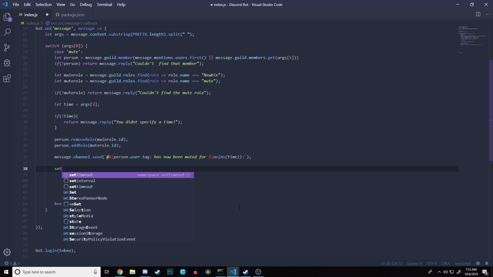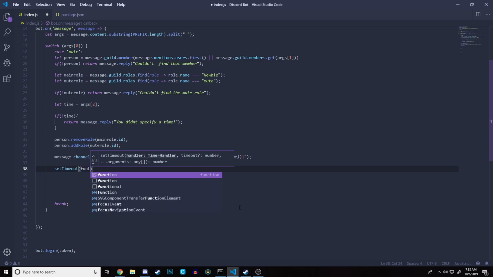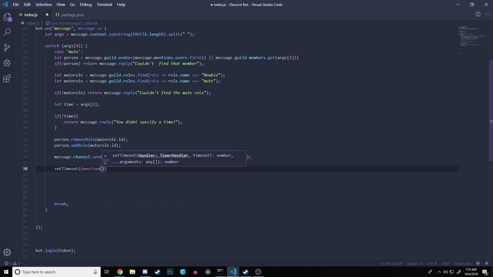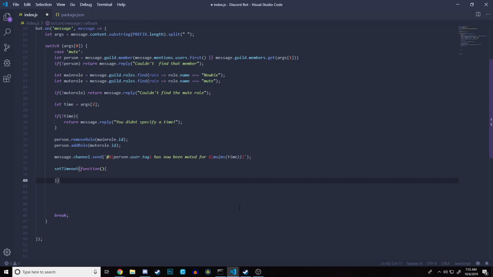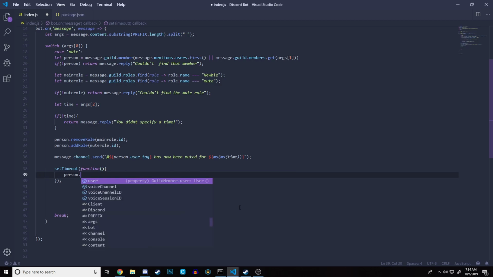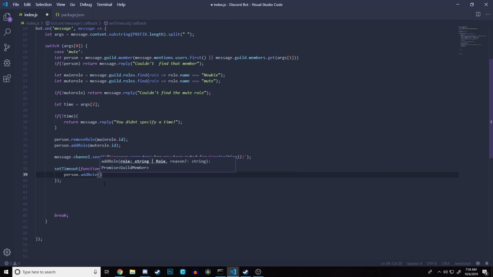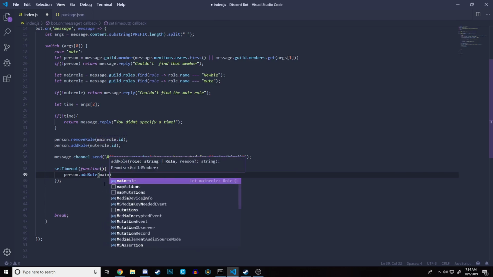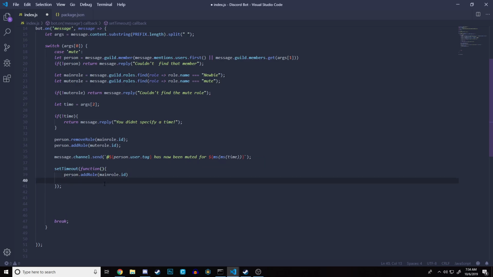All right, now we're going to create, well, not really create a function, but we're going to use the function setTimeout, and we're going to pass our own function to it. So function, we're not going to do an arrow function for this video, just to not make that complicated. And we're going to do person, and what we're going to do is add that main role back. We want to add it back once the timeout is over and done. So role.id, right? And then we want to remove the mute role.